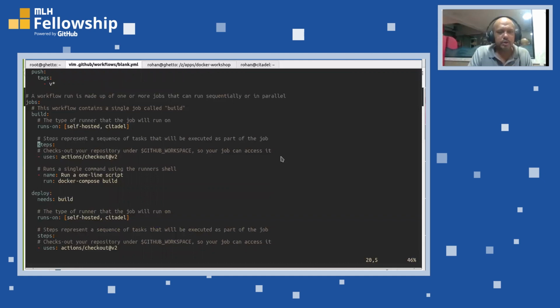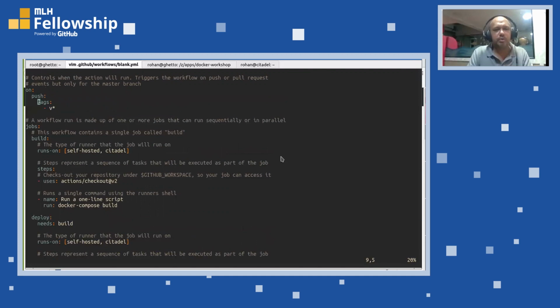Yeah. So what am I telling GitHub Actions? I'm telling it to check out the repository. This is what I've just copied blindly from the blank.yaml. I didn't change it. The only thing I changed is I added this part because I only wanted to push tags, and I changed this runs on. I'll explain runs on shortly. And I added a run.